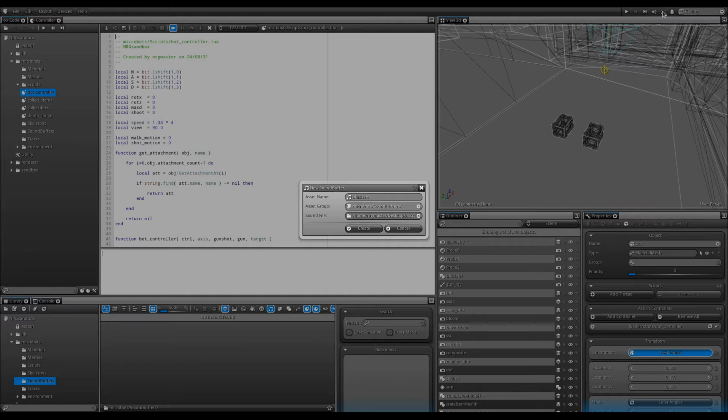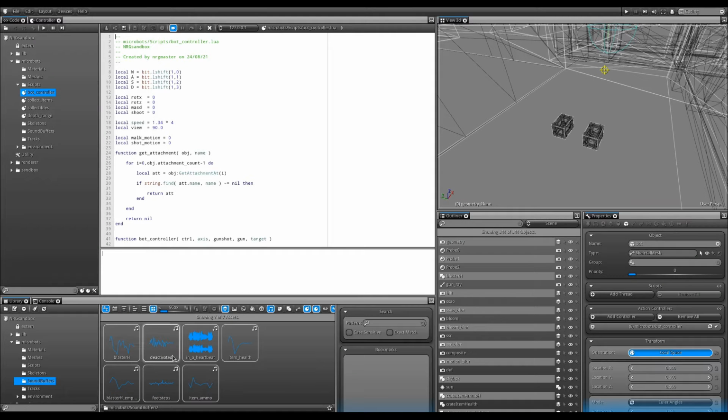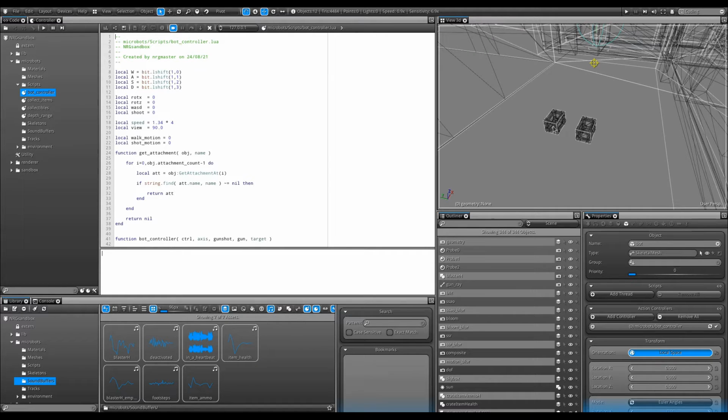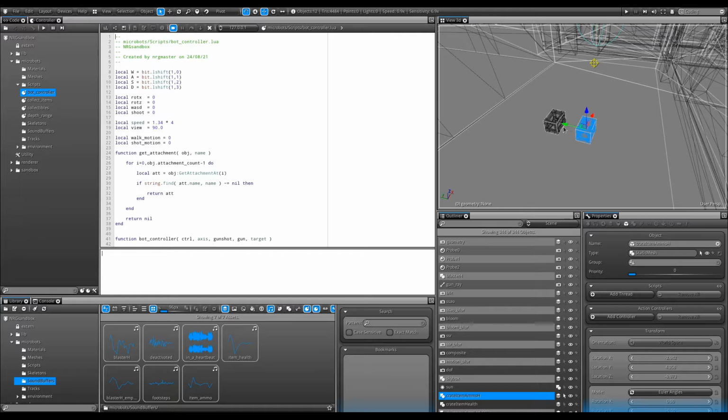So we're going to open that up, click on batch import and create. And in a second, all our sound buffers are now imported. We're going to move on with the sound source. So selecting an object here, we are going to simply create a new sound source and create a parent-child relationship.